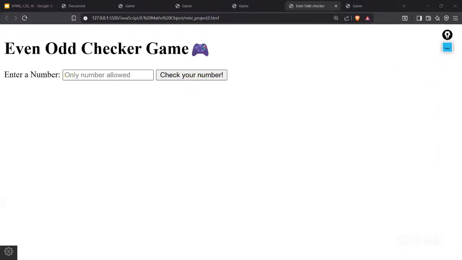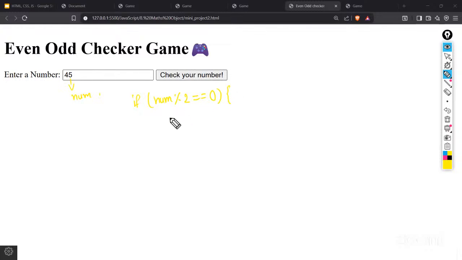So let's say a user came here and he just put 45, right? Now the condition for checking even and odd is simple. Let's say you stored it into the num variable. You will simply say if my num modulus 2 equal to 0, it means that this is your even, right? Else this is your odd. Simple condition, we will write it here.